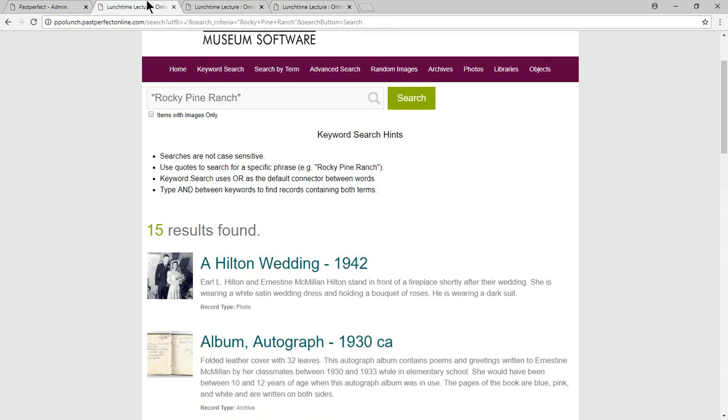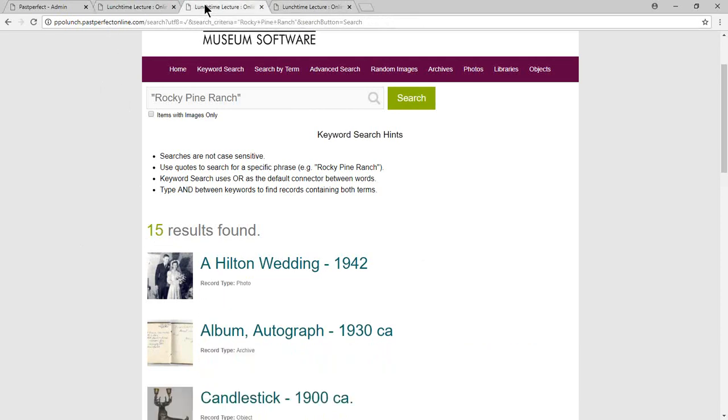Finally, I'd like to note that no matter what selections you make, either to the search results text or your sort order, the results you receive will always be the same. The settings have no impact on what is returned. It only impacts how the returned results are displayed. And you can see that by noting we received 15 results for our keyword search for Rocky Pine Ranch, regardless of what the sort order is and regardless of what the third field option is.